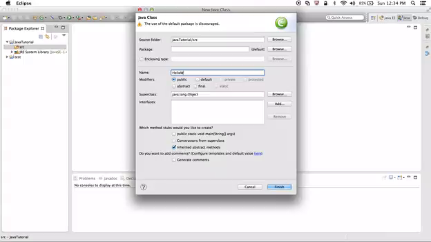I'm just gonna name it hello world, and there's an option which says which method stubs would you like to create. I would say public static void main. This is the main method of the Java. Every class has to have one main method in order to run, and it just saves time. We'll have to type it if we don't click it. So I'm just gonna select it and click finish.